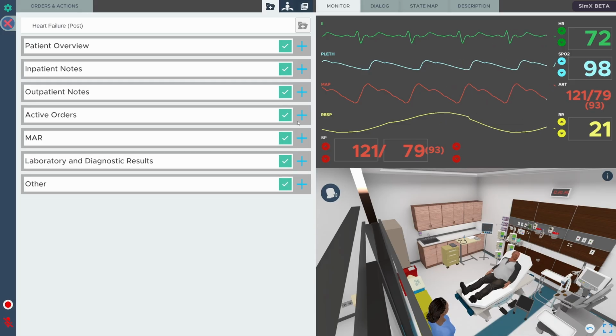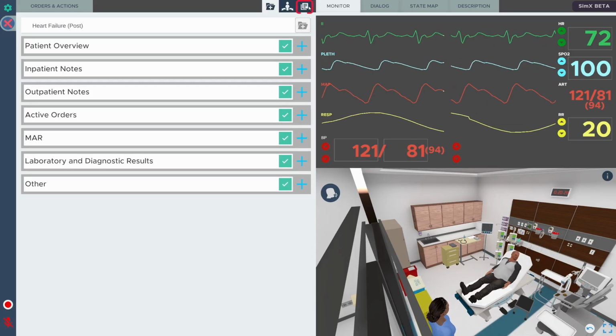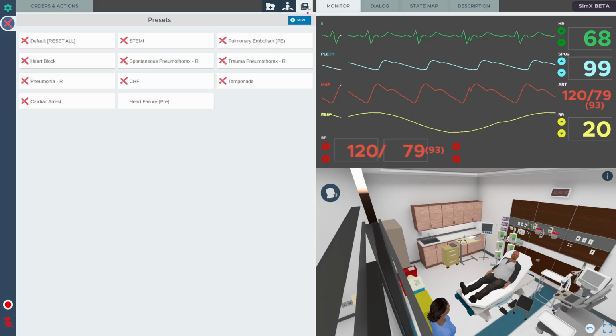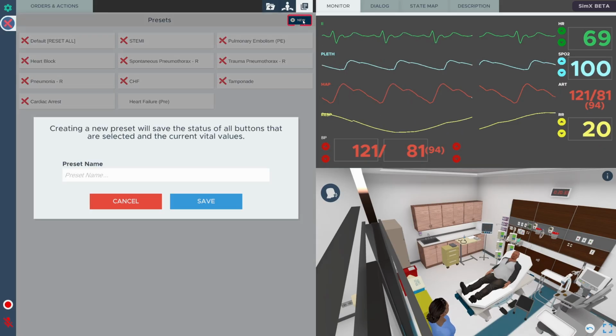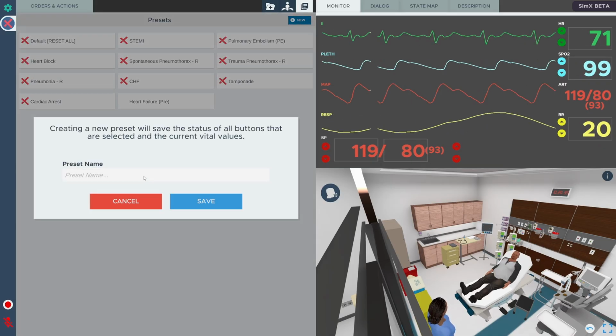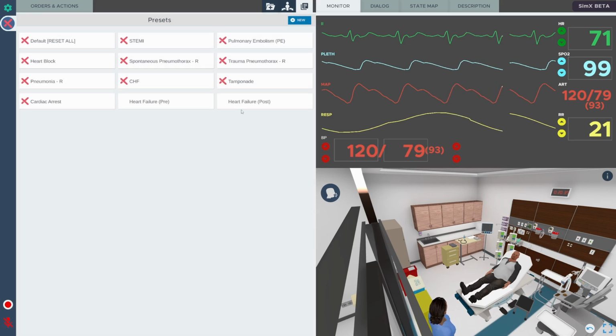Presets are how you control the flow of your scenario. Click on the Documents icon to enter the Preset tab. You can either create a new preset by clicking the New button, or you can edit the existing one by right-clicking it and selecting Edit.